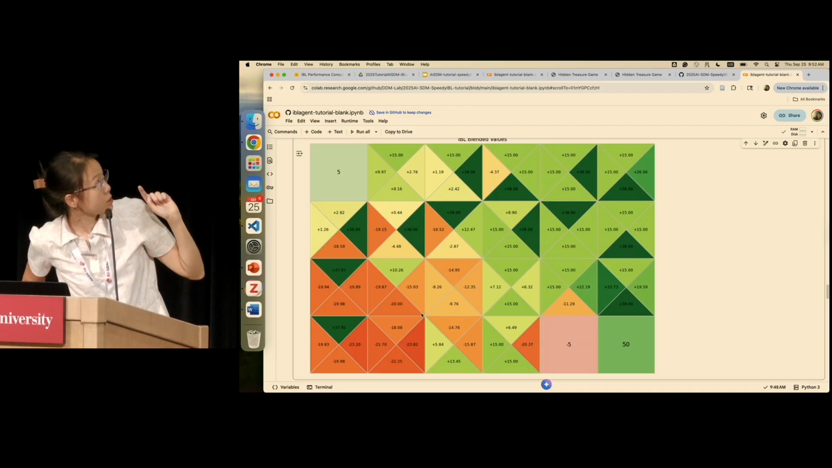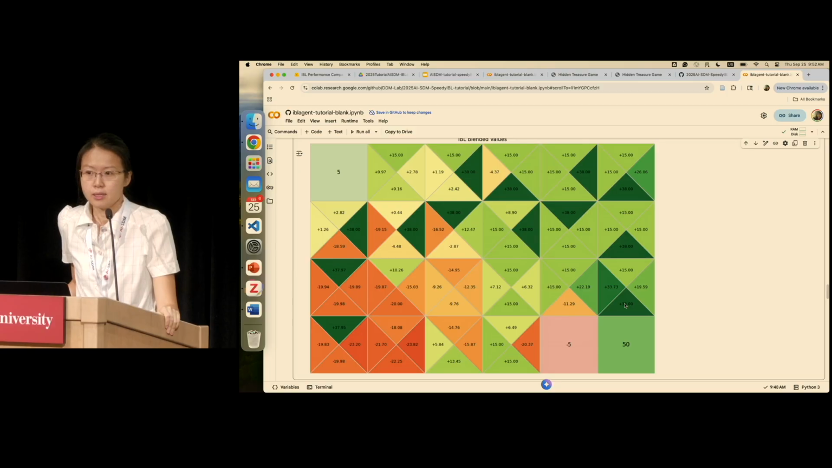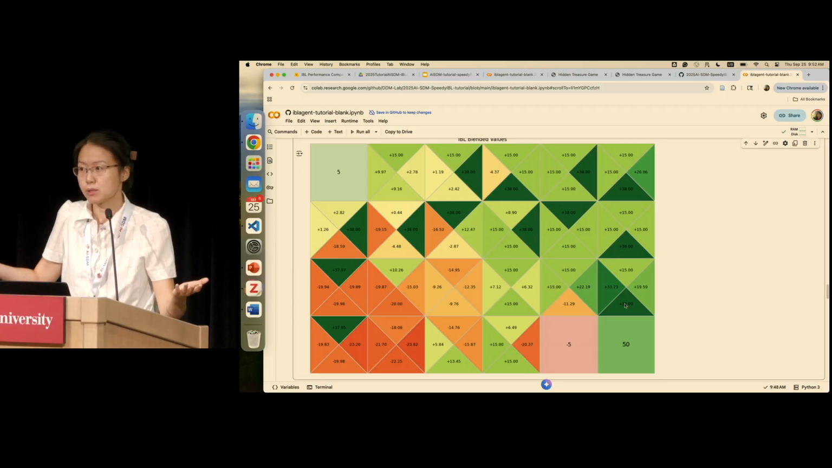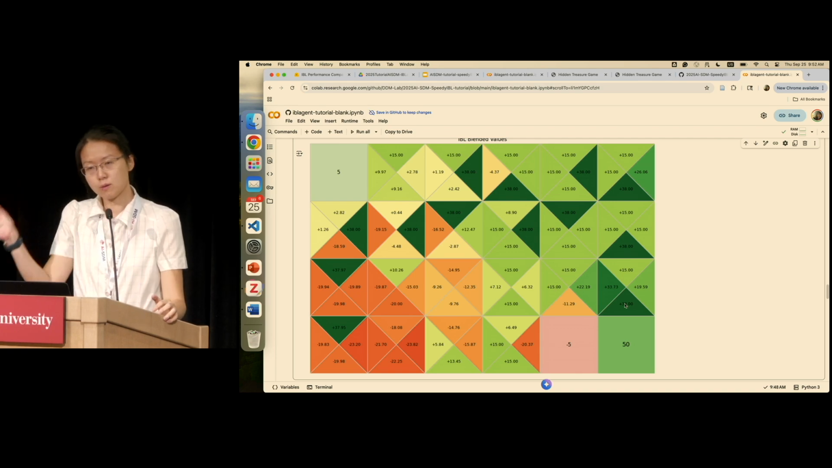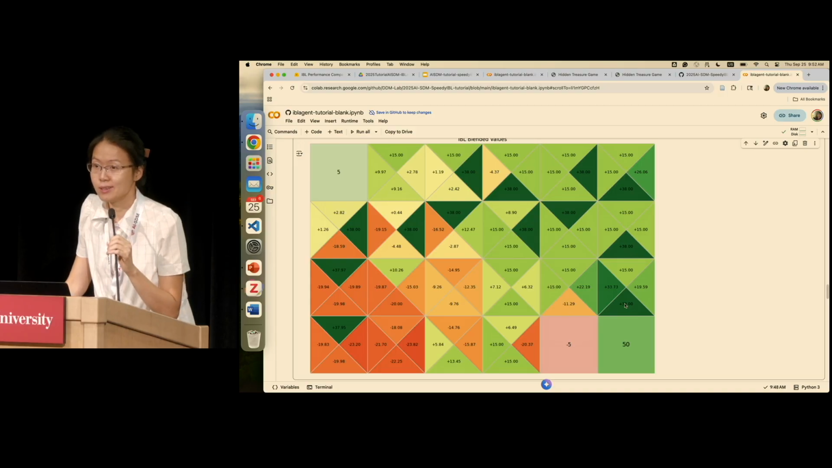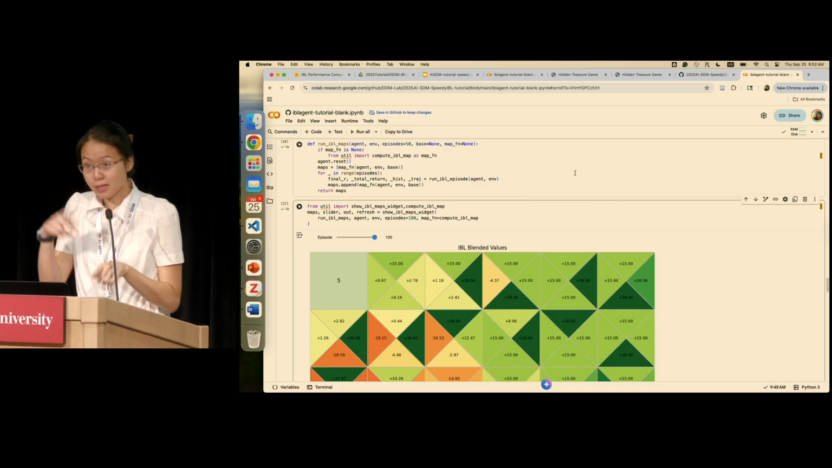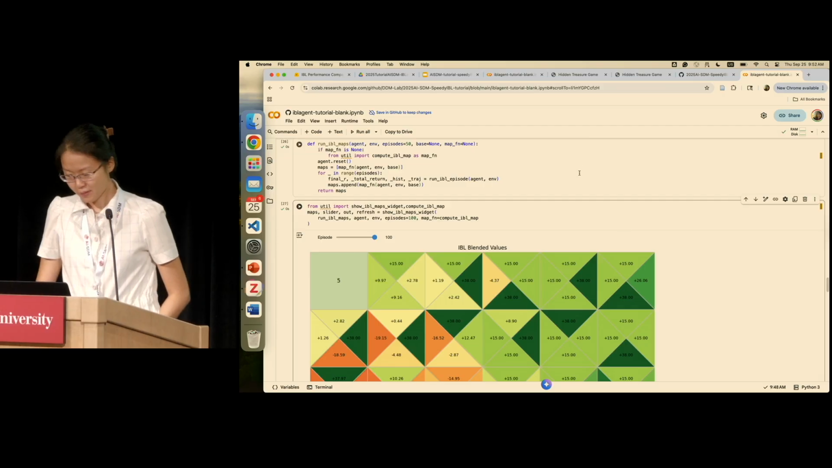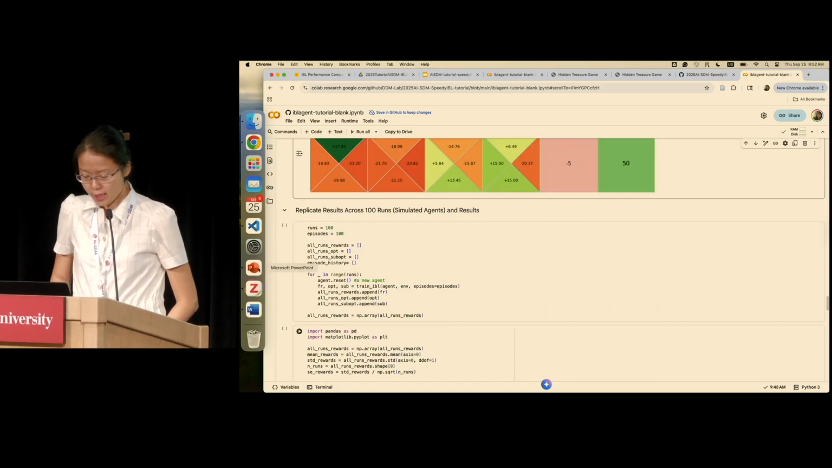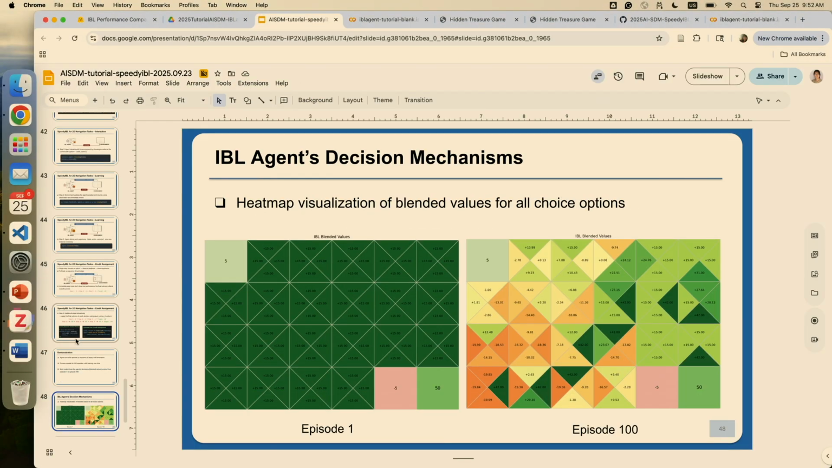So the darkest green is actually the decisions that the agent takes in the last episode, after 100 episodes. You see how the blended value and the decisions of the agent evolve over time. This is just one agent playing one episode. Of course, if you run this again, the blended value is going to change because another agent is going to learn. So that is only one agent playing.